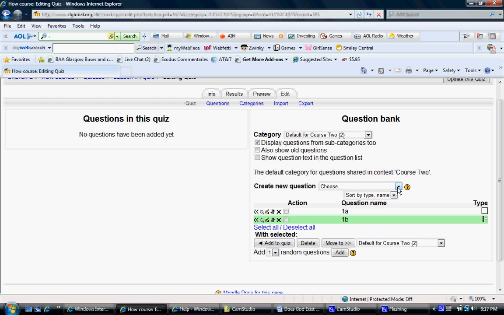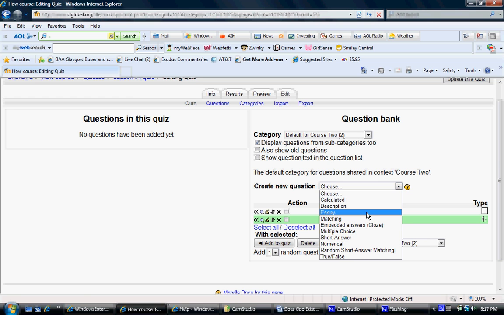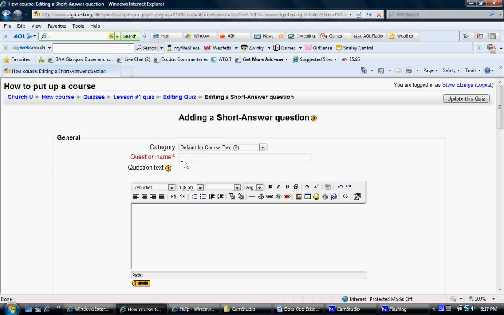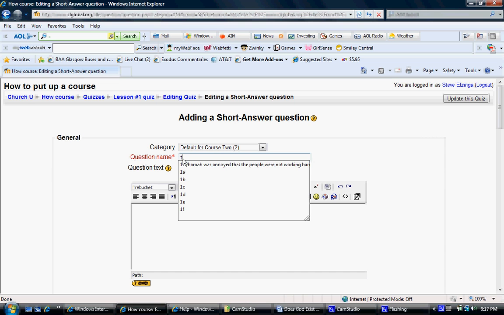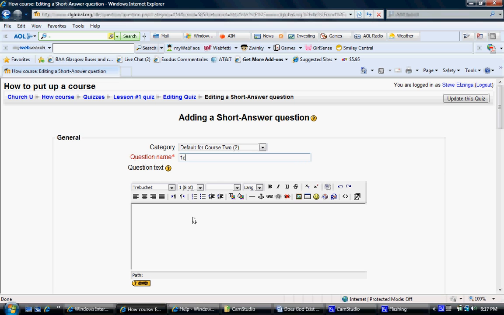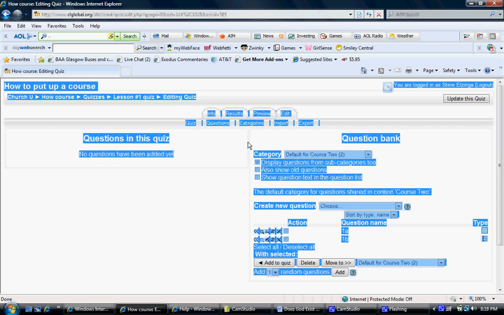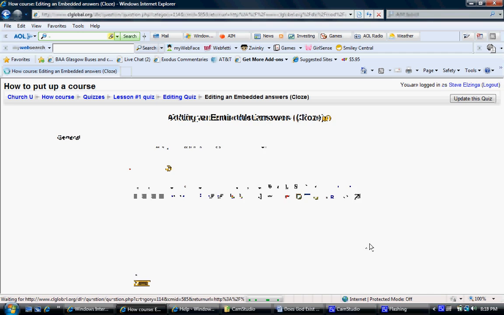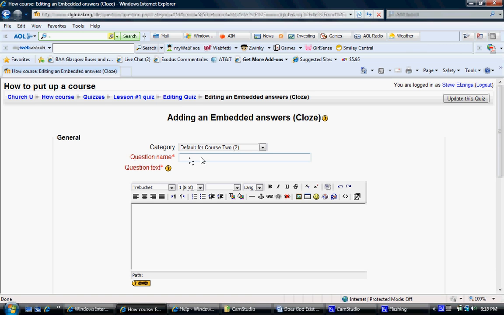So we want another one. How about short answer? Question name 1C. Well, not short answer, sorry. I don't want short answer. I want embedded answers, or cloze it's called. And this is really fill in the blank. So we'll call it 1C.